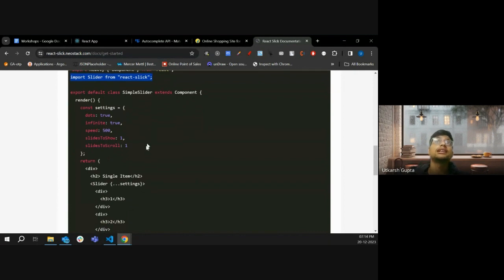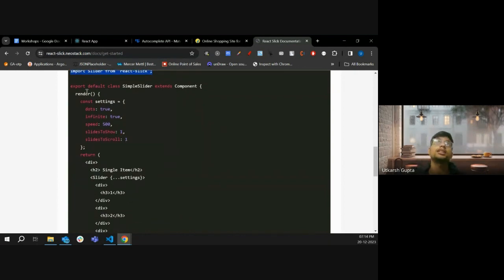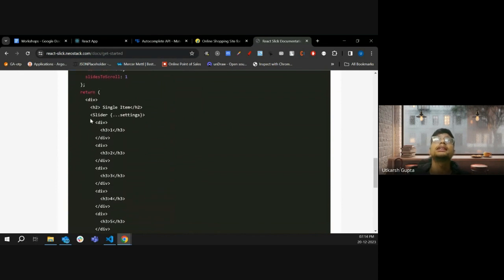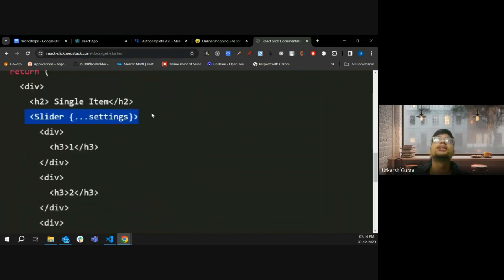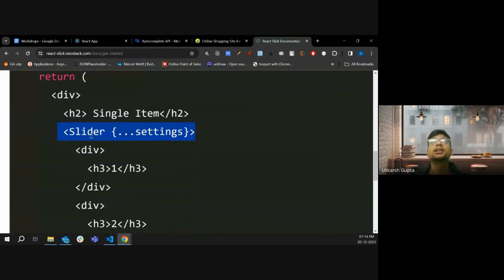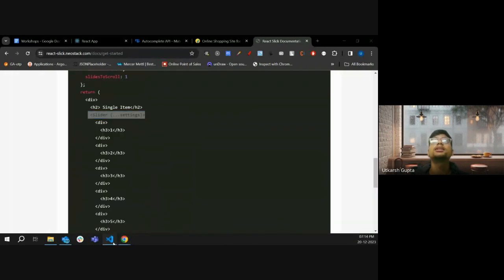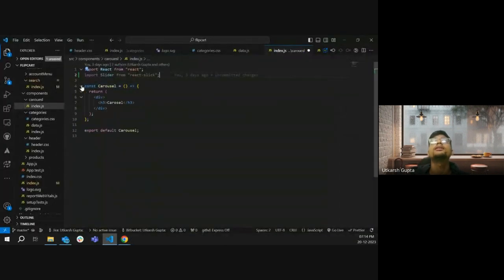Now, this is an example of how to create the slider. You can just copy paste this entire thing, but we will not do this. What we are going to focus on is this part. This is how to use it. You can see this is the Slider component. So we have to use the Slider component. So here we go. In this carousel, we don't need this heading. What we need is the slider.